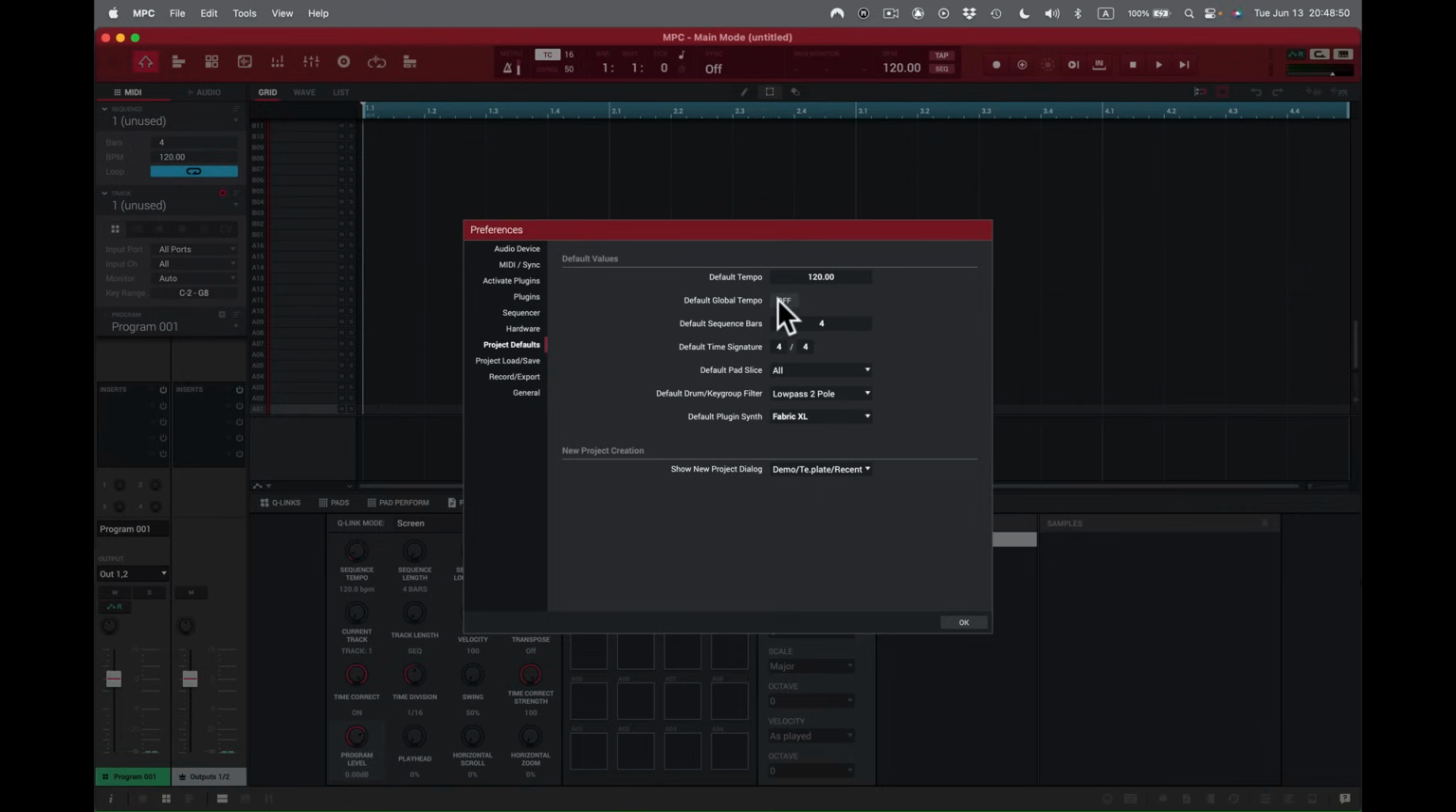Every time I make a brand new sequence, it'll be 120. And if I start making a song, it's going to be 120. And all songs will be 120. That's global. But if I want to change it, I select default global tempo off.